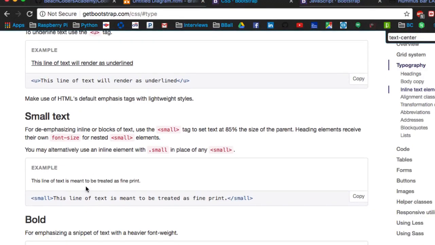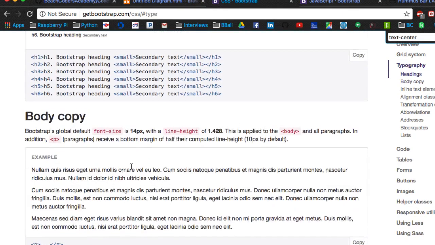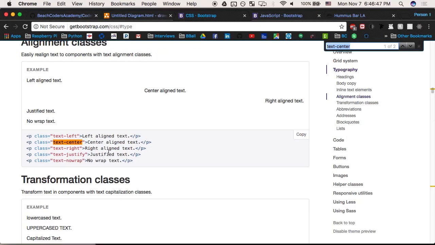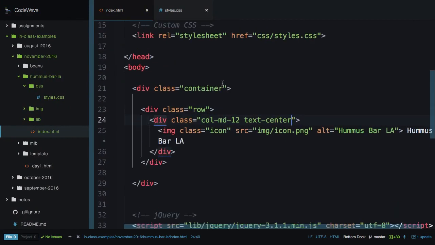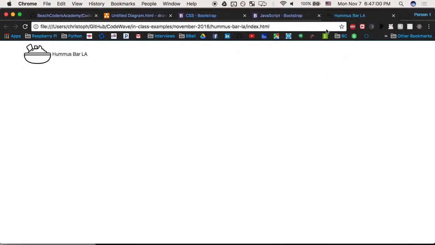So let's use, there we go. So we'll center it. And let's see what happens if we do text center. And make that a little bit bigger. There we go. And there we go. So we got a centered hummus bar LA. Let's change that text to be a little bit bigger. Let's change the overall, like the whole file text.